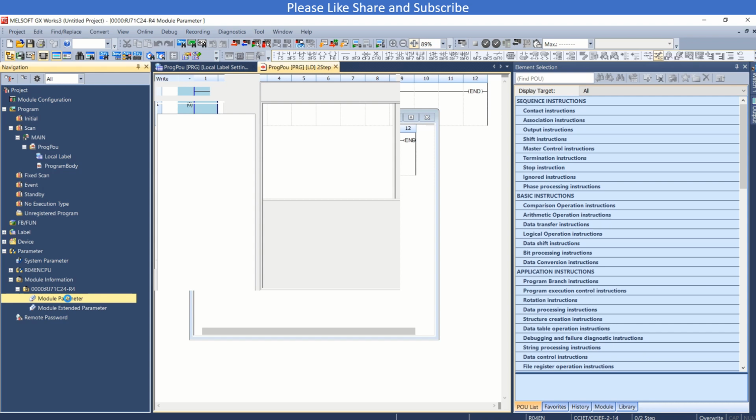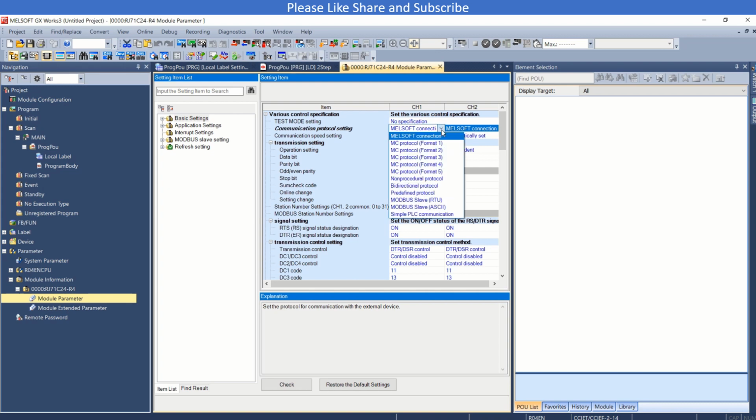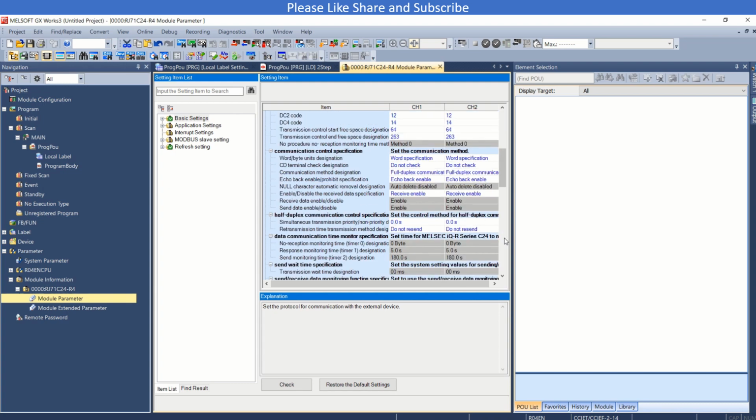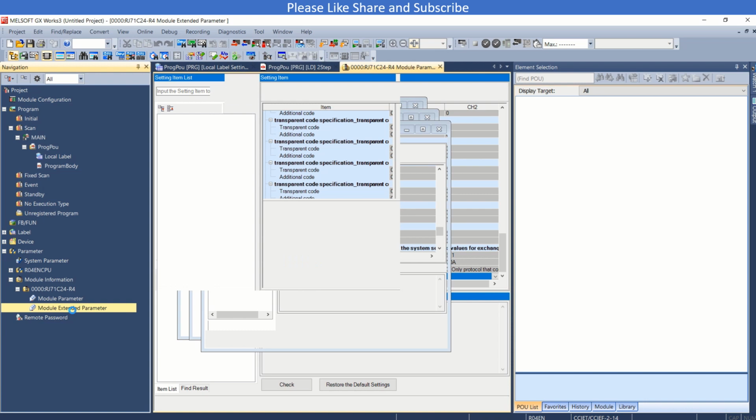Here we select that we will be using the simple PLC communication as our protocol for this C24 card. So for the communication protocol setting, click here and just select simple PLC communication. And at the bottom, it shows the simple PLC communication is in use. Now go to the module extended parameters.